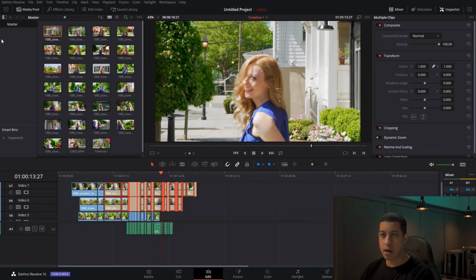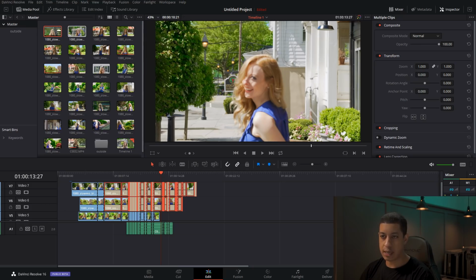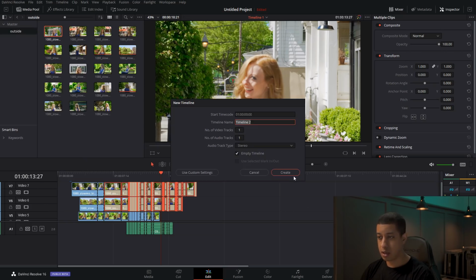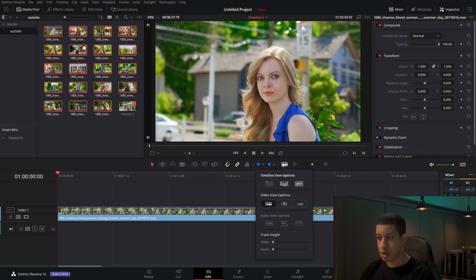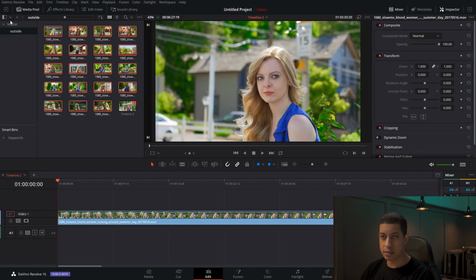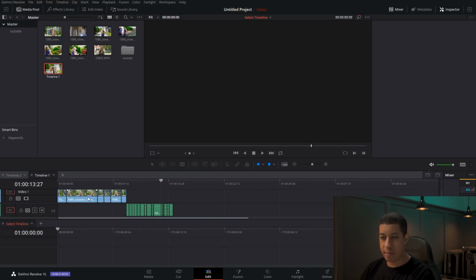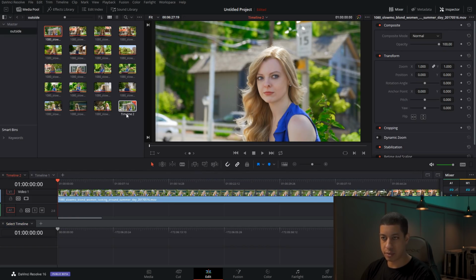So if I had multiple bins here, let's make a new bin and call it outside. Let's say we had shots, obviously all of these are really outside, but let's say we had shots that were outside. When I'd be working on a timeline, this is how I would do this. I would take all of these shots and drag them in. And then I would come in here and make multiple timelines. So we would have our master timeline, and we'd click over here and have our master timeline and our other timeline. So this was outside. Let me just change this quick.